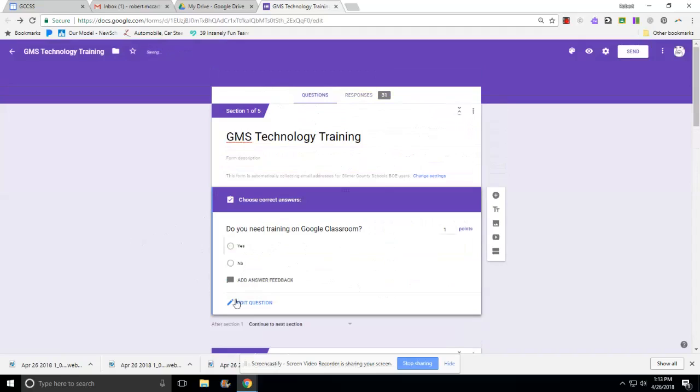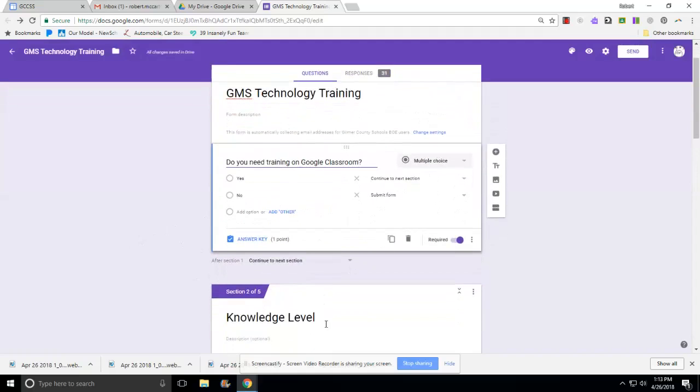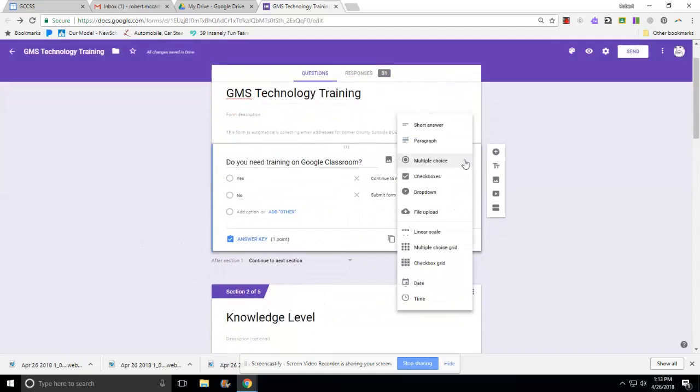You can leave neither right, and you can choose how many points you want it to be worth, so that you can go through and edit your questions, change them to fit what you need. When you're done working on your answer key, you can just click edit questions and go back. And that is how you can build your Google Forms quiz. And it works with any of the choices.